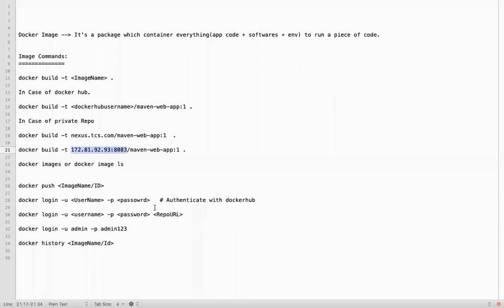Something like this. Just your repository. Something like this. So what is this? Or this?